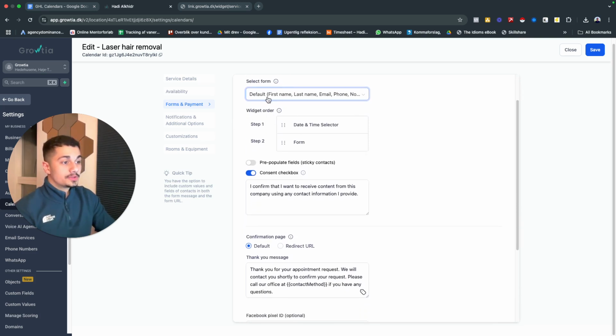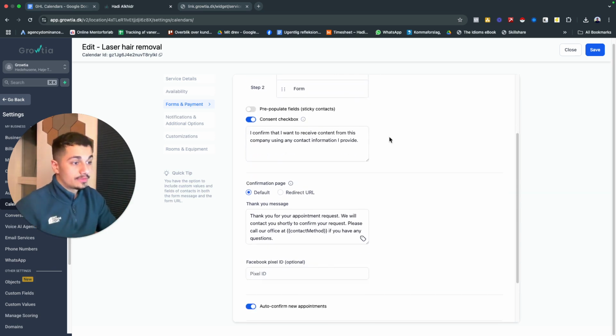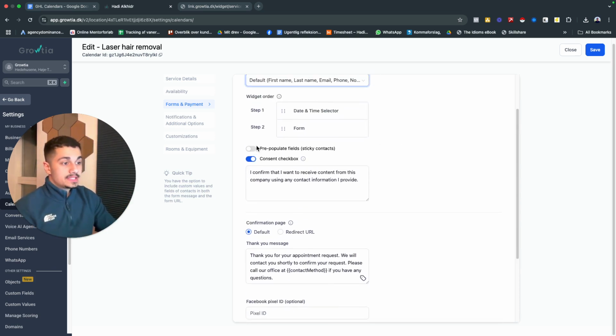So the widget order, what I would recommend is that you have the time selector first and then the form, okay? And so people select which time they want to book, and then after they select the available time, they fill in their information. This is the pre-populate fields. If someone had booked an appointment before, their info will show automatically next time they book. So I would 100% recommend you to toggle this on.